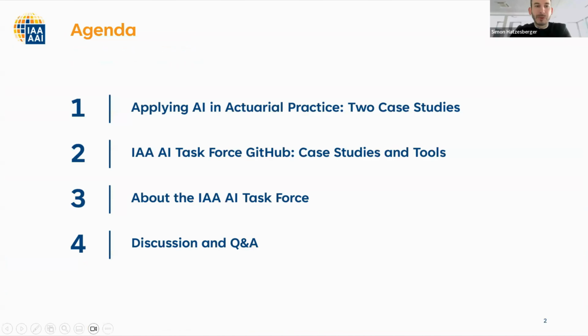I have brought an agenda consisting of 4 items. First, we will have a look at 2 concrete case studies. Then we will see the GitHub account of the International Actuarial Association, where we collect, host, and develop case studies in the field of actuarial AI. And at the end, if there is some more time, we will talk about the AI Taskforce, which produced this GitHub and many other stuff.